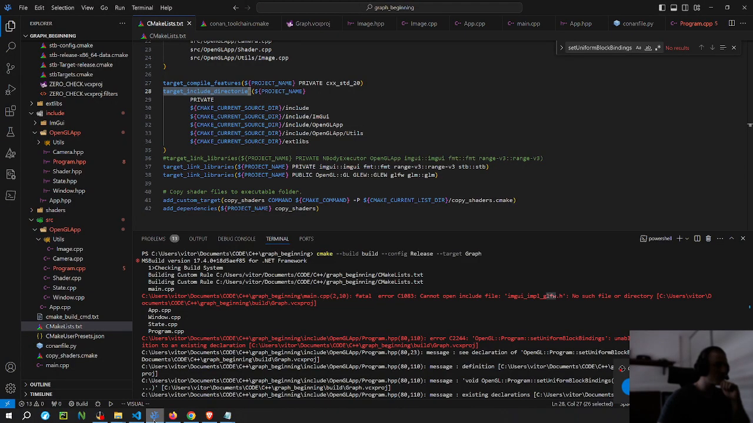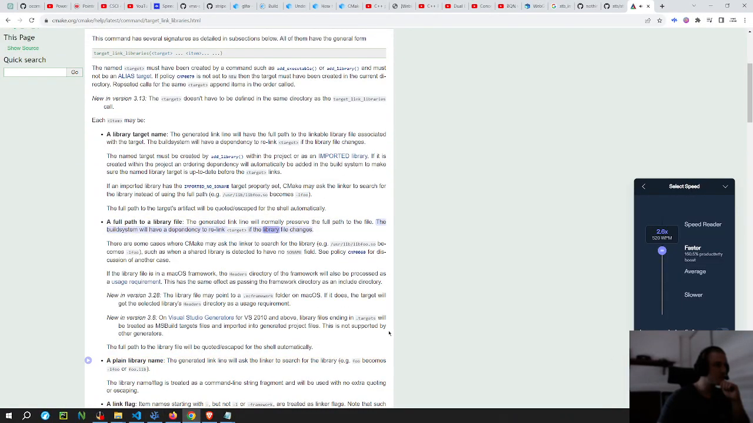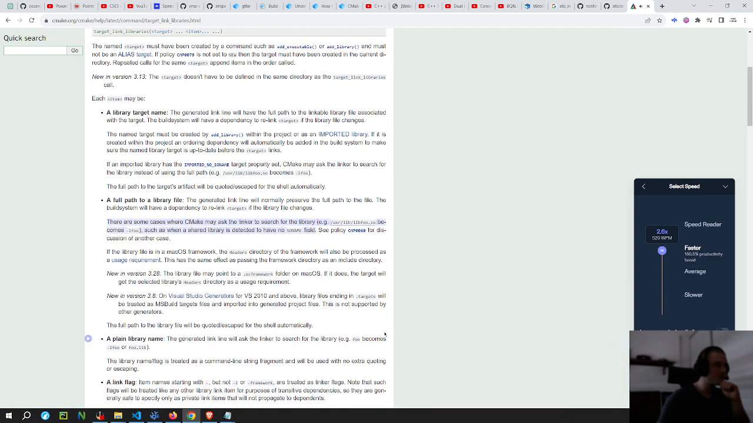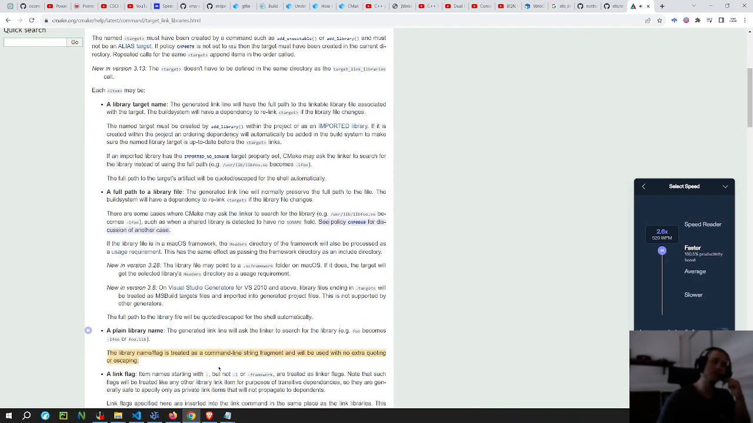A full path to a library file. The generated link line will normally preserve the full path to the file. The build system will have a dependency to relink the target if the library file changes. There are some cases where CMake may ask the linker to search for the library. For example, /usr/lib/libfoo.so becomes -lfoo, such as when a shared library is detected to have no soname field. See policy CMP0060 for discussion of another case.